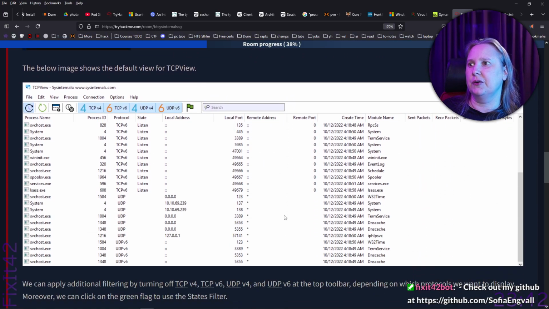The below image shows the default view for TCP view. We have process, process ID, protocol. It's always nice. These things I like in the UI, though I prefer dark mode, of course. You can apply additional filtering by turning off TCP v4, v6, UDP v4, v6 at the top bar. Right here, 4 and 6.